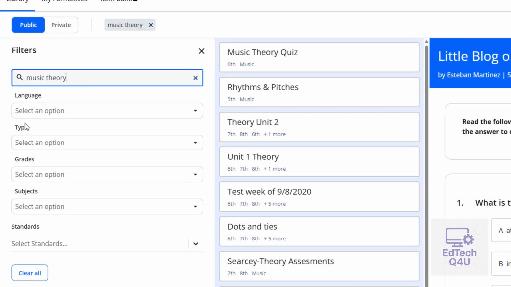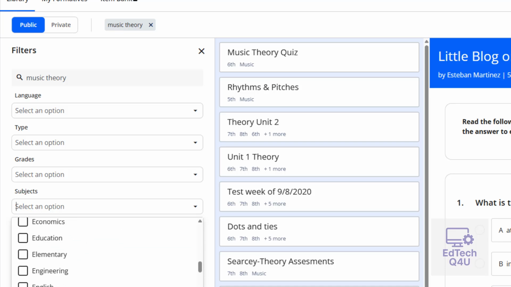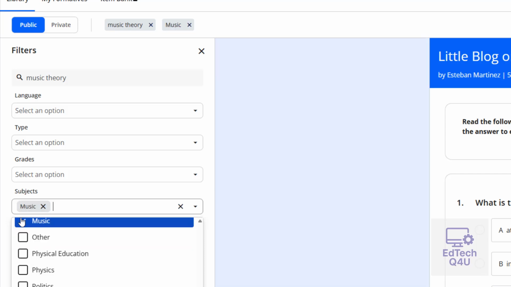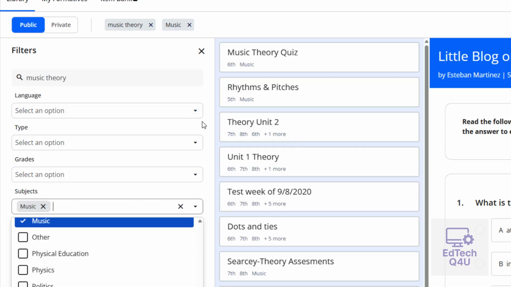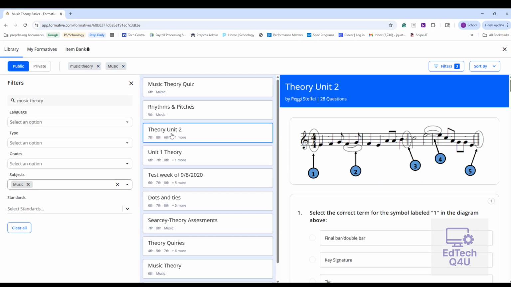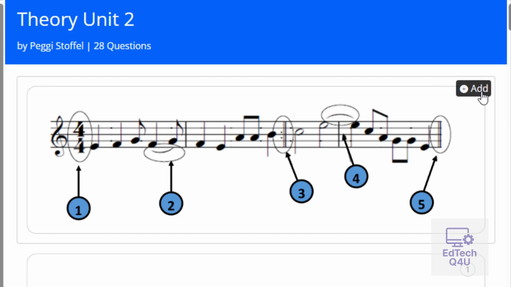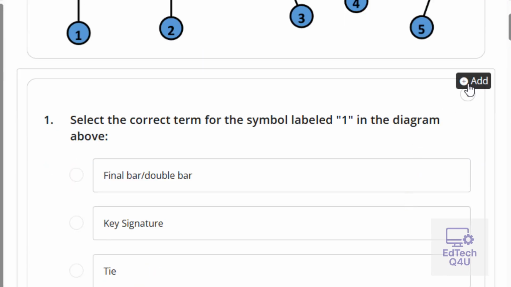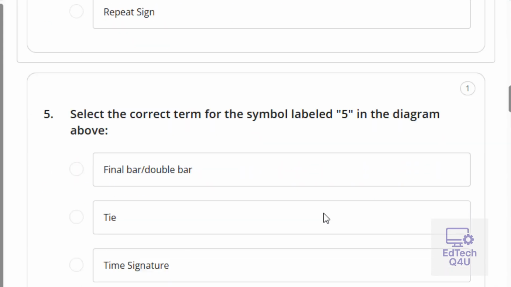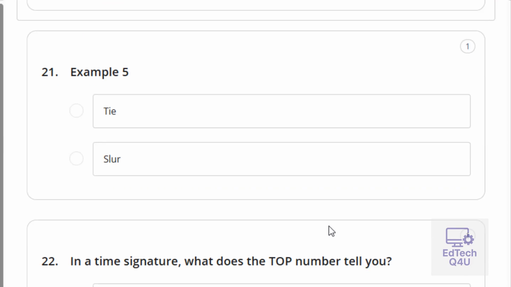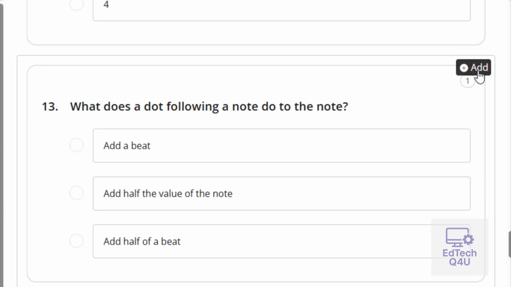So once you type in, you can select if you want to drill down a little bit more and select a certain grade or a subject. The subject could be helpful to narrow down your options, so I'll click on it and go to music. Now I'm going to select this formative here. Now notice, as I'm hovering over the questions, I have an add button. I'm going to scroll down until I can find a question that I want to add. We will select this question here.